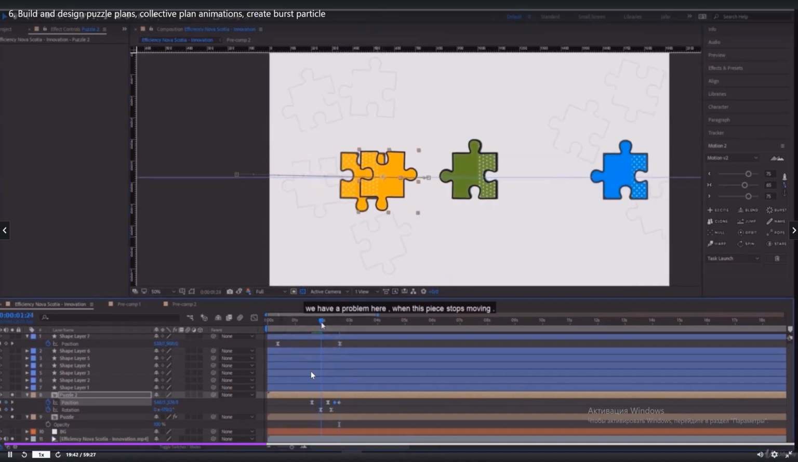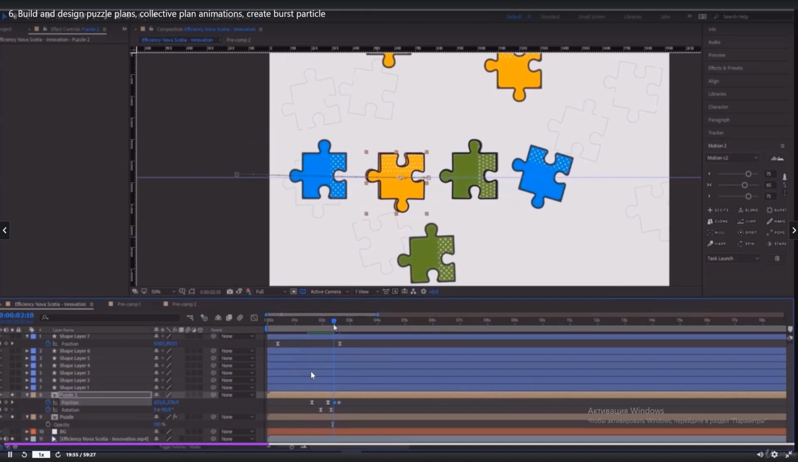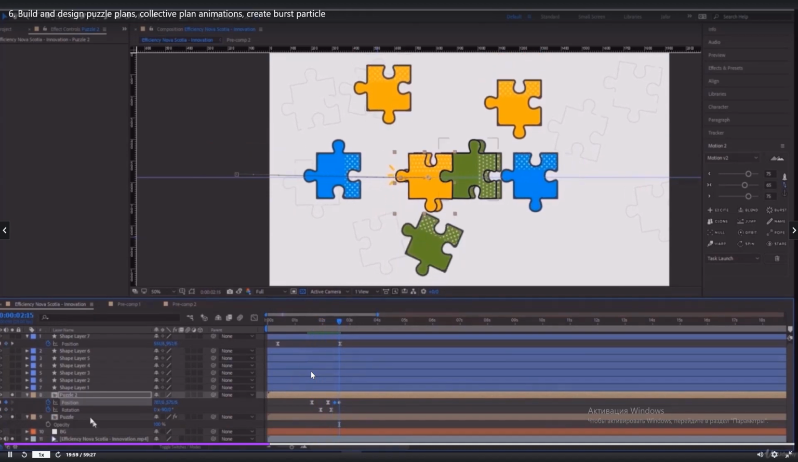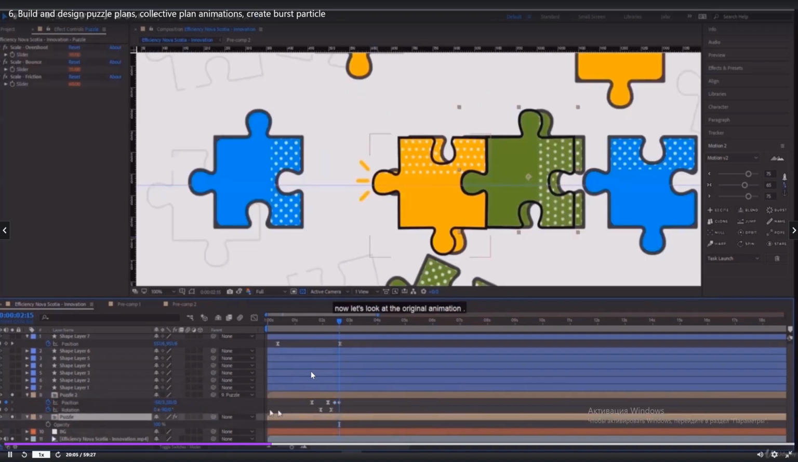Okay, we have a problem here. When this piece stops moving. Look at here. When this piece touches the other one. Let's parent this to our main piece. Now let's look at the original animation.